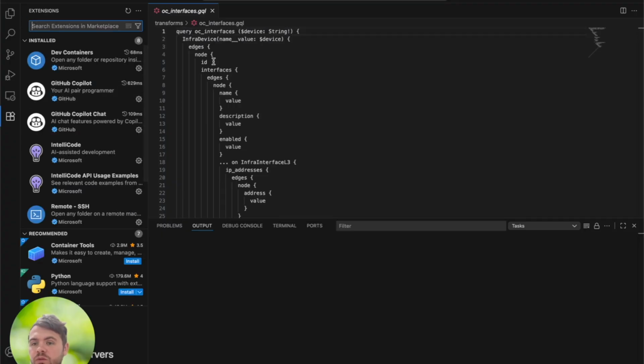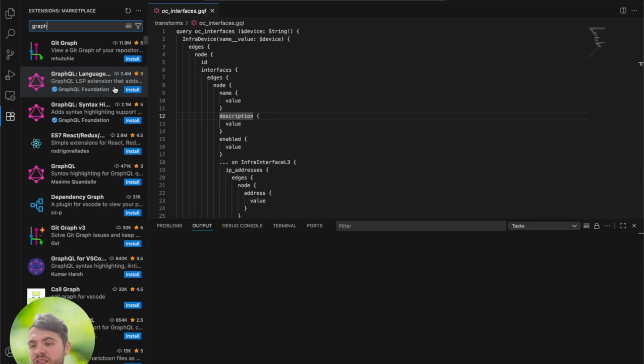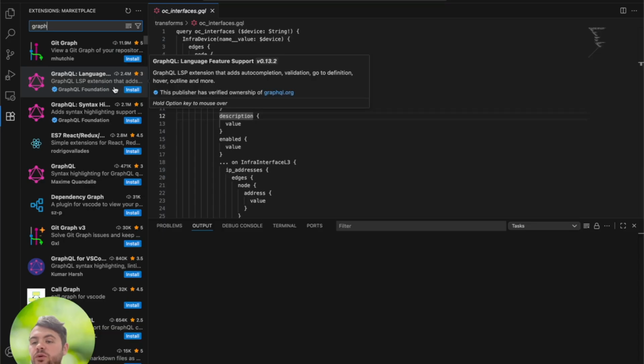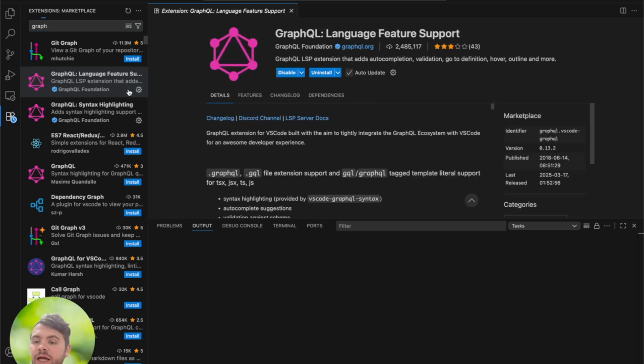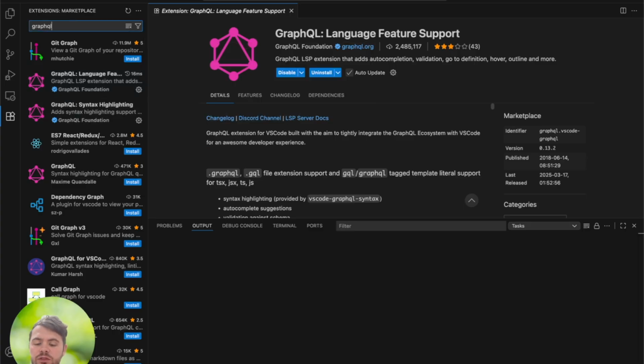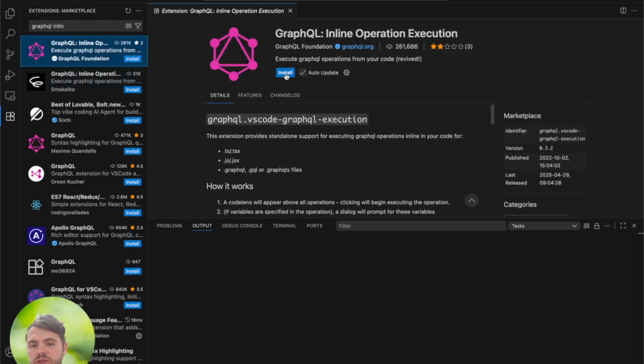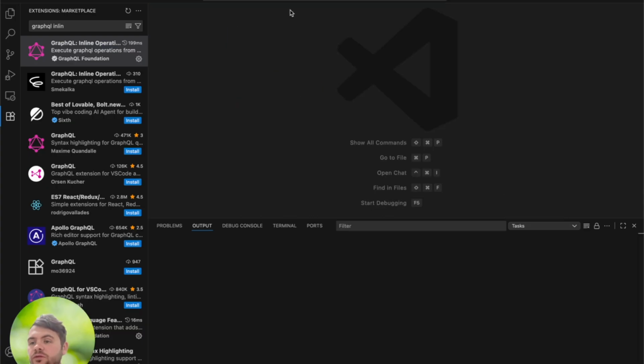So first, what we want to see is the GraphQL file we have here is not syntax highlighted. There's nothing there that's providing any extra value. And what we can do is look for GraphQL extensions, and specifically there's a few that are provided by the GraphQL Foundation, mainly this one, the language feature support. So we add that. That will also add syntax highlighting, but we also want to add the inline operations. There we go, inline operation execution, and this allows you to execute the GraphQL query from inside of VS Code.